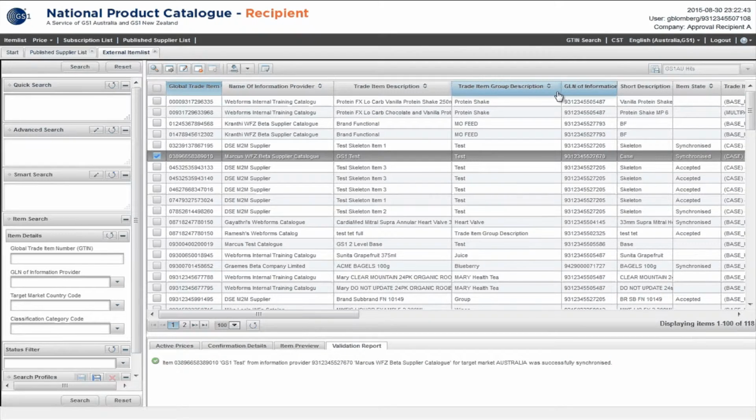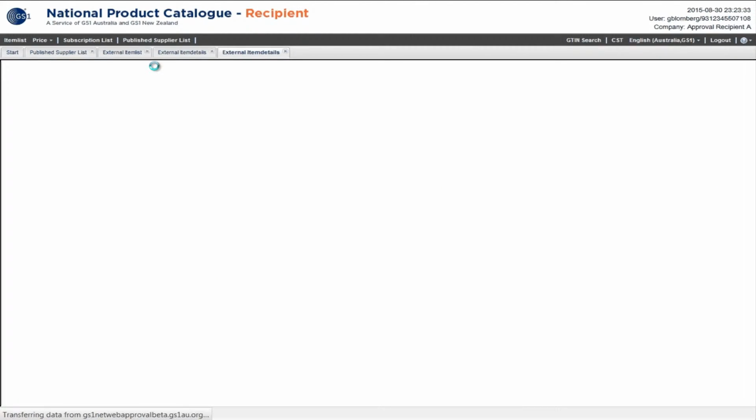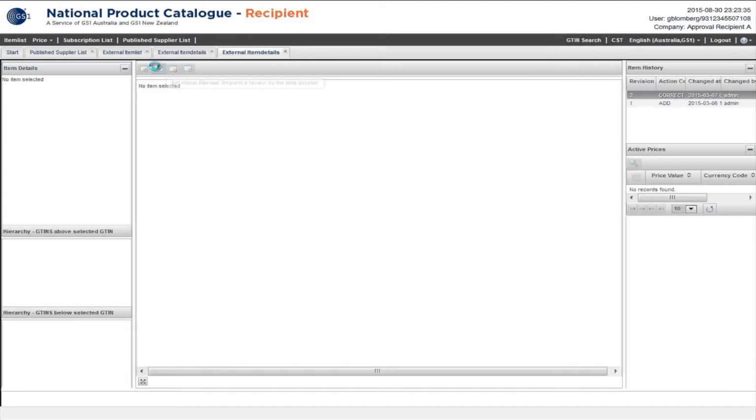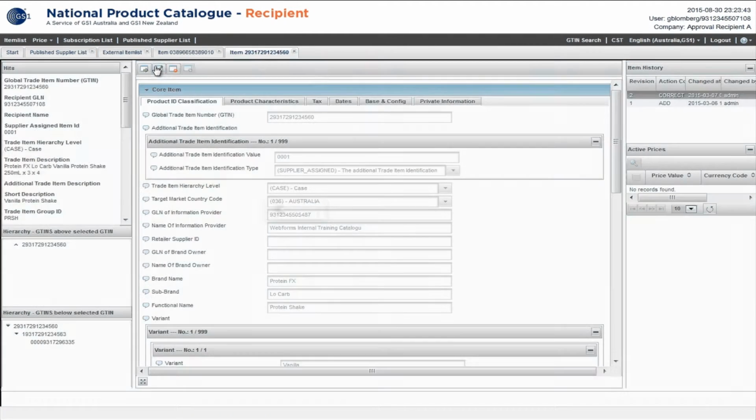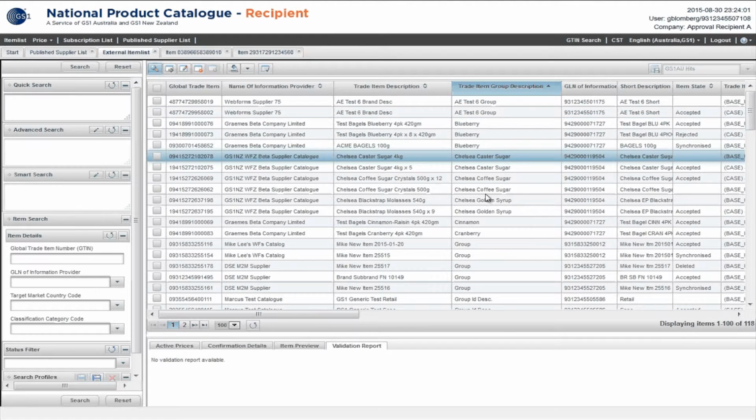I'm just going to rearrange some columns of information here. A product hierarchy is the linked list of packaging levels. We'll just enter into the details of one item, and we can see the product hierarchy here, the linked list of GTINs that make up the product hierarchy. The published level or levels of a product hierarchy will always show their state.